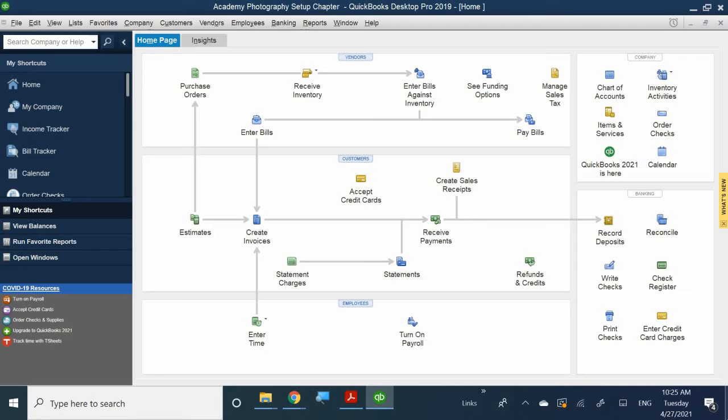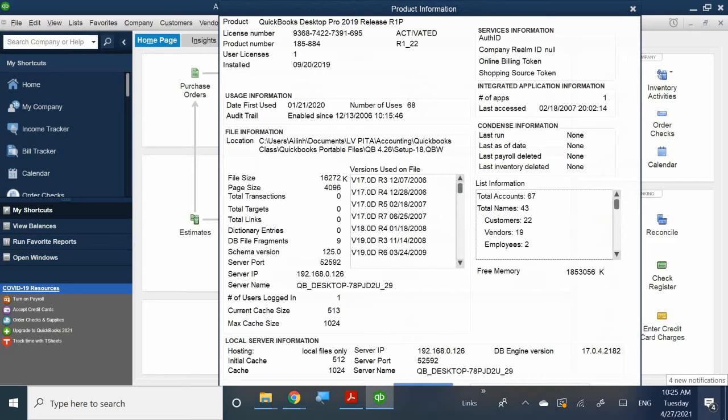Now, before we go back and forth, let's go ahead and see my product information. Okay, do you guys remember what key that was? F2. There you go. Now let's take a look at this. This is my personal QuickBooks account. As you can see, it says the product that I'm using is QuickBooks Desktop Pro 2019. I'm still using the very first release.